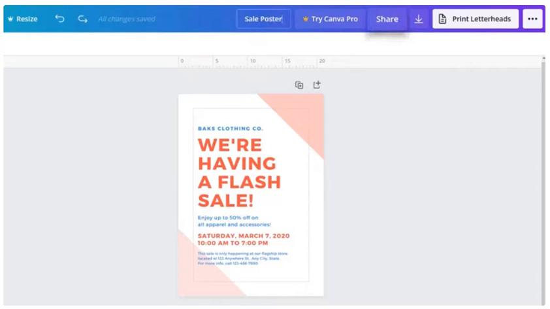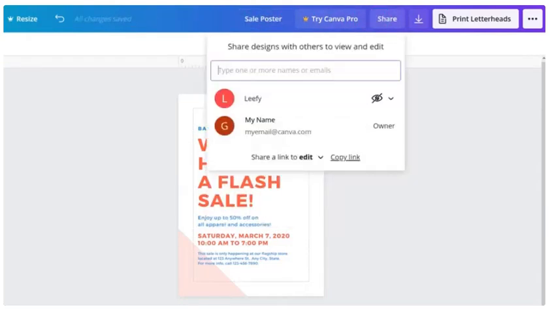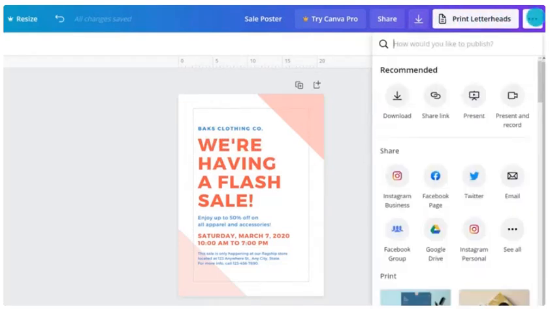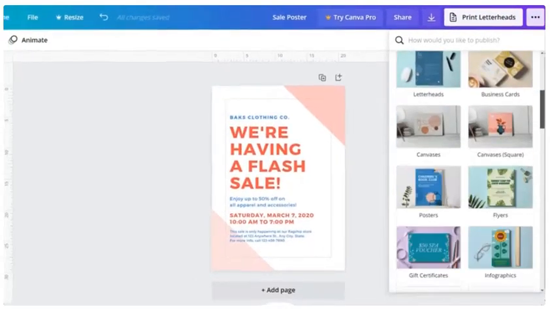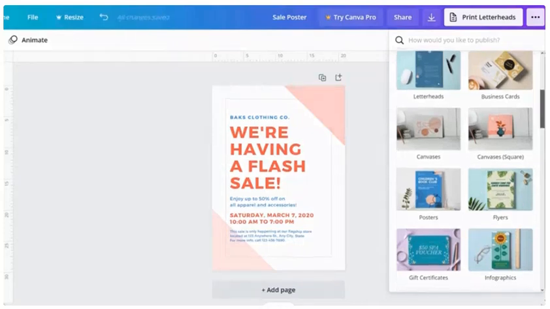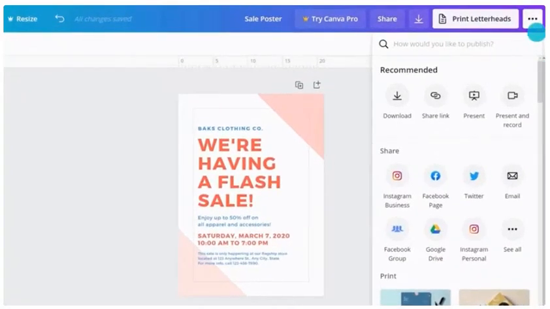Click here to share your design with others and allow them to view or edit it. Download and save your design to your computer. And here are your print options. In Canva, printing and delivery is just a click away. It has a 100% happiness guarantee. So if it turns up on your doorstep and you're not happy with it, we'll fix it. And finally, the Publish button with all the options for how you might choose to publish your design.